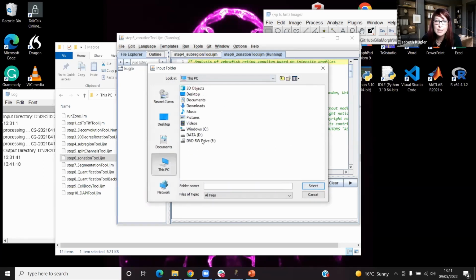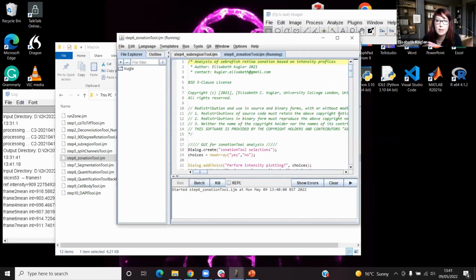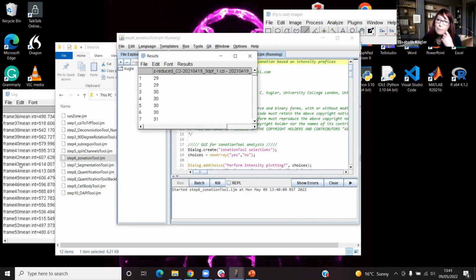And in this case, again, we select the input data. What we do now is use this ZDIR. This is the output directory from the subregion tool. This means that our data are all the same size, and this means that we can produce these 1D vectors. So we can select, and then in the log, it will tell you what it's doing in the background. And then again, just don't touch Fiji, just let it run.